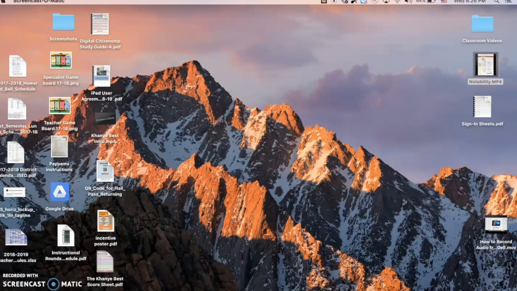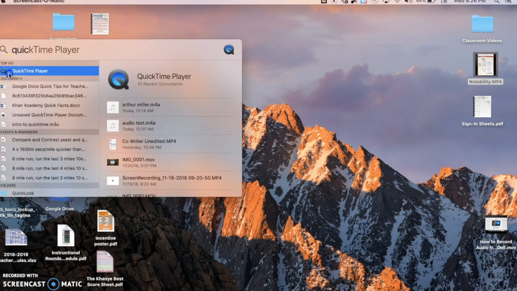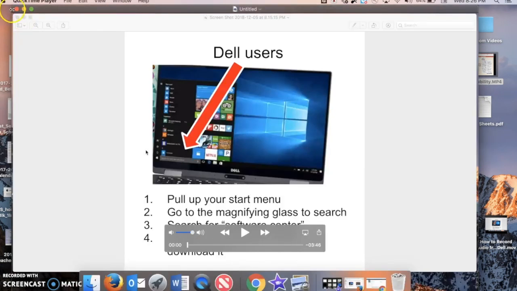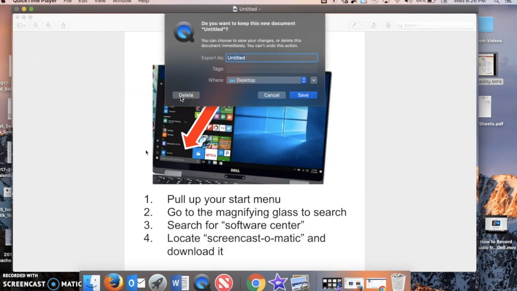To record audio on your Mac, you're going to want to open up QuickTime. QuickTime sometimes hides for people, so I like to go up to the search glass in the very upper right and search for it. I find that's the easiest way to get to it. And click. My QuickTime will oftentimes open what I last created and thinks I didn't save it. I did save it, so I'm going to close out of it.